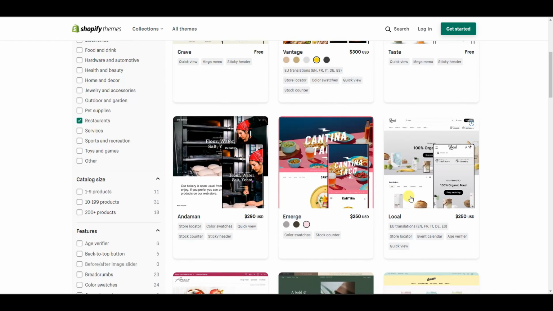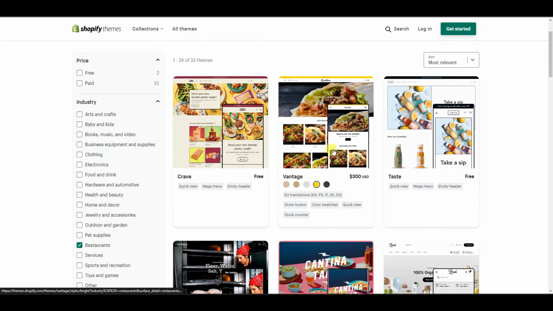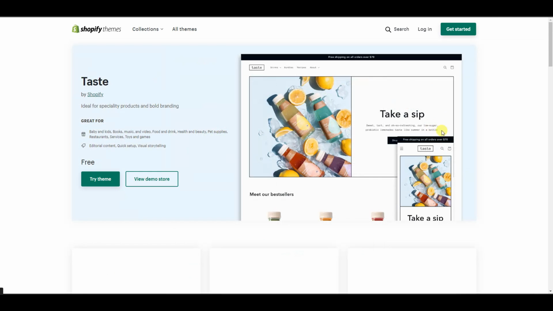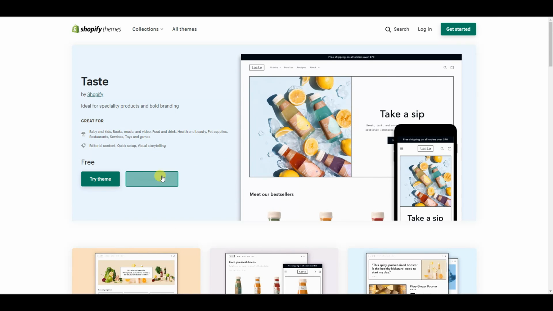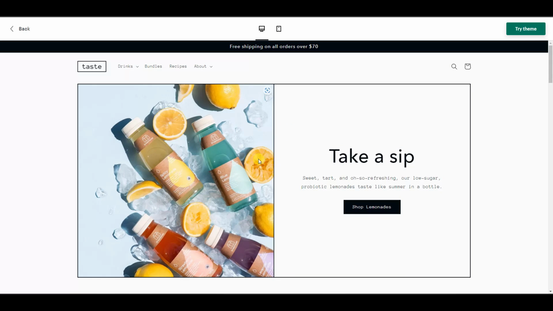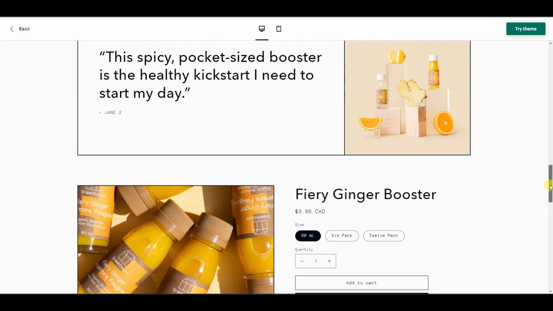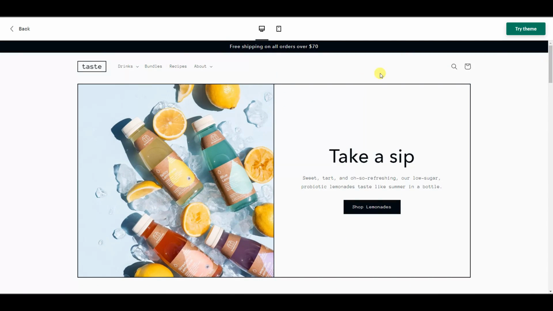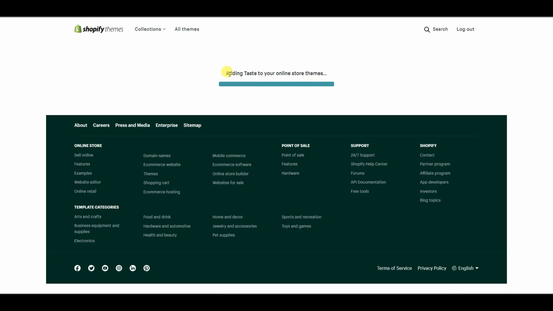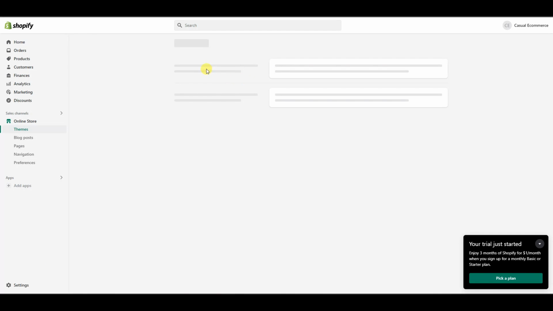You can take a look at all of these different themes, and if you wanted to install a new theme, you could just click on one of these themes here. You can view a demo store so you can see what it actually looks like, and then if you want to try this theme out, you can just click try theme, and that's how you can install it over to your store. And once you click on try theme, you can just add it to your store just like this here.